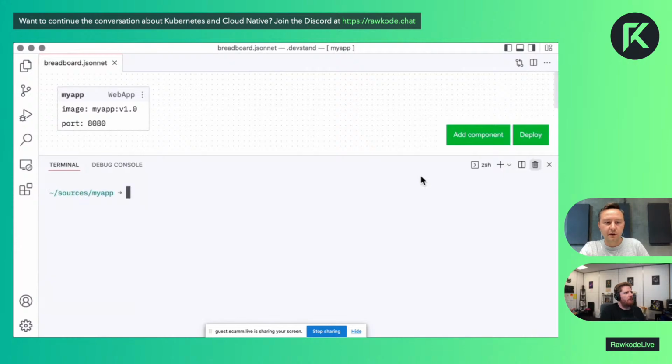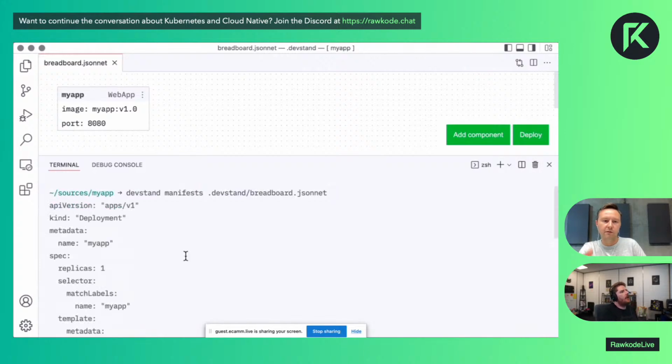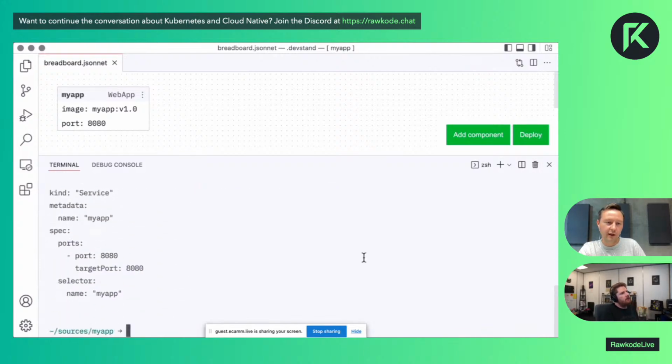And the very last thing, oh yeah, you do not have to use Visual Studio Code to actually utilize DevStand. For example, within your CI/CD pipeline, you can have the just binary and DevStand manifests and pass to the breadboard file, and you receive your YAML, and you can process that YAML further within your pipeline. For example, with a customize, add something at top, like your custom domain or annotations, labels.